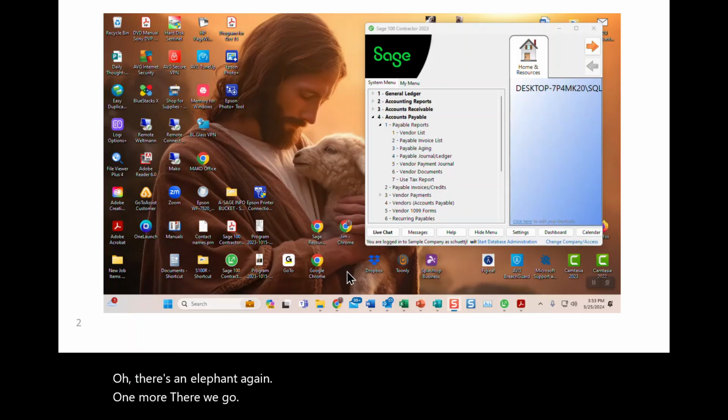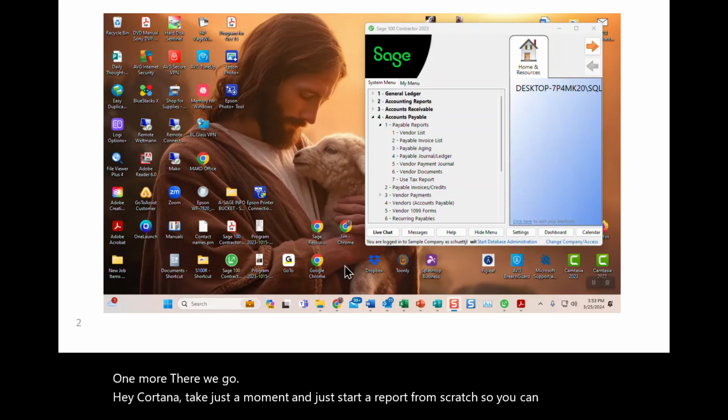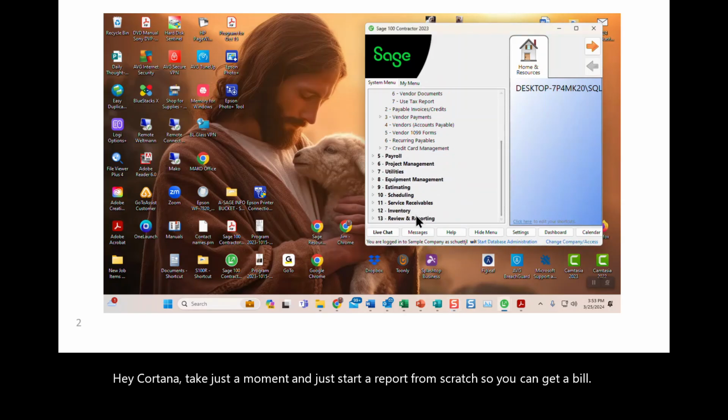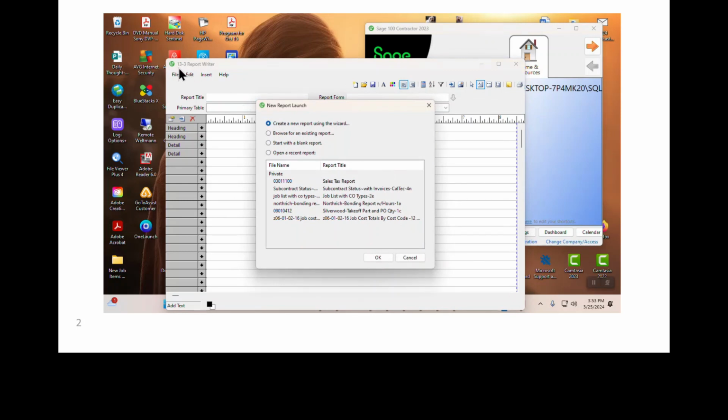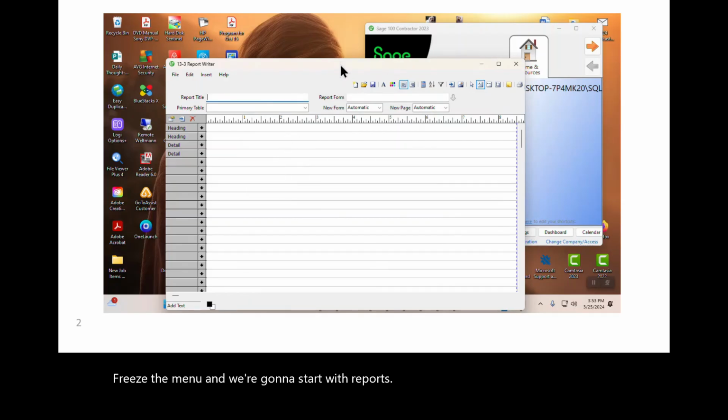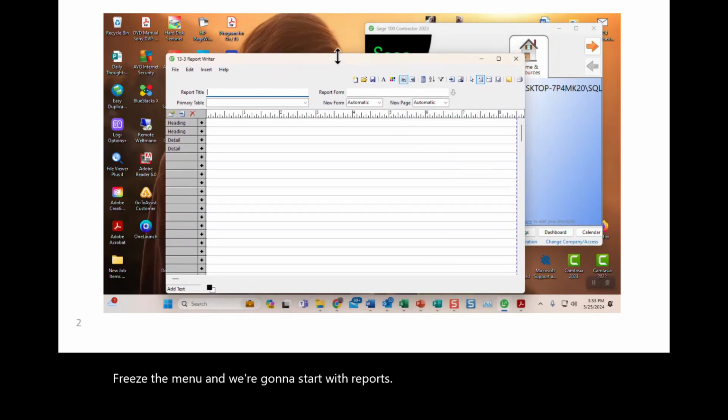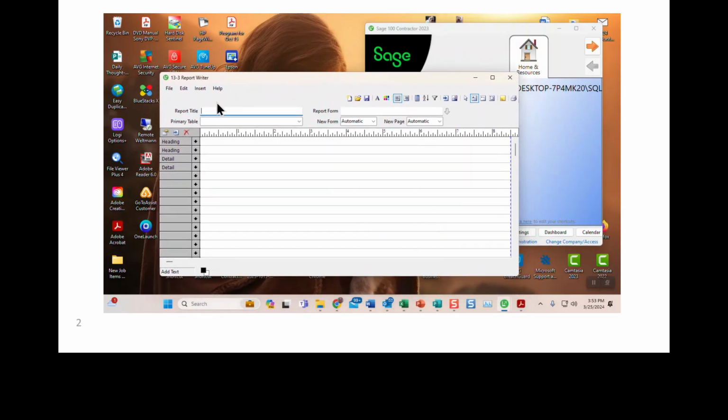Hi, we're going to take just a moment and just start a report from scratch so you can get a feel for what this is going to be like. So in Sage, I'm in the sample company. I'm going to scroll all the way down to review and reporting and report writer number 3. So 13.3 is the menu, and we're going to start with a blank report. This is just a sense so you can get a feel for what we're going to be tackling and really how easy it is.